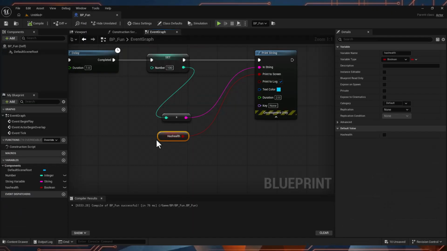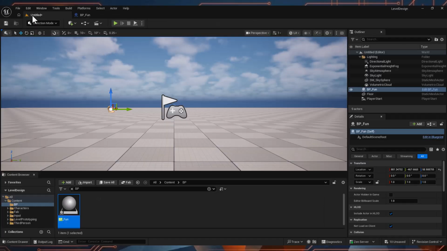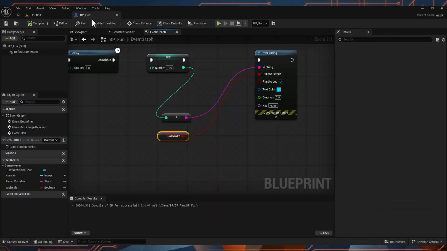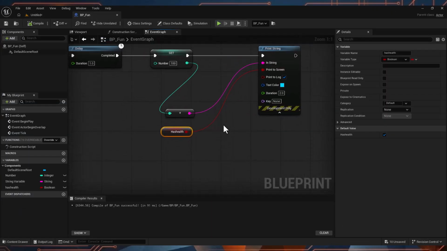Okay, so let's turn this on. Let's make this Boolean true. And it also equates to the number 1. So let's press play there. 50, 100. There we go. Yeah, so that's a good way of using our Boolean.